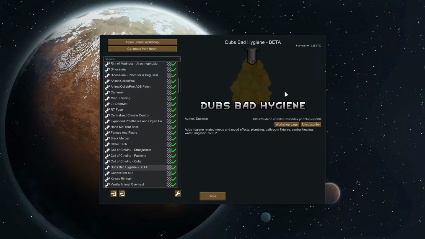We got Dubs Bad Hygiene again. This one was updated with beta 18, so now there's water towers and some other stuff, and I don't think we have to have a river, but we're gonna get one anyway.